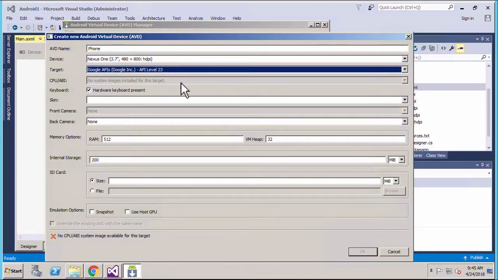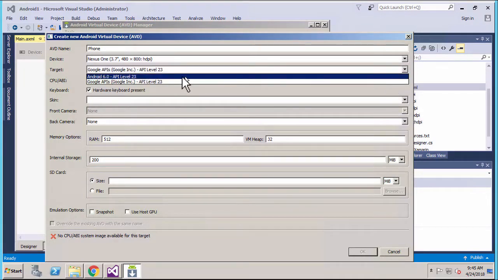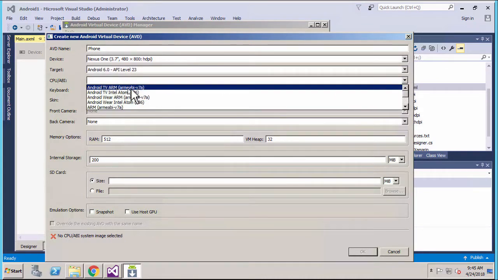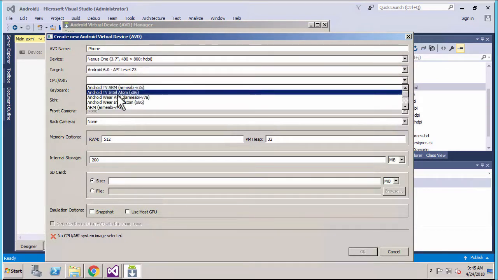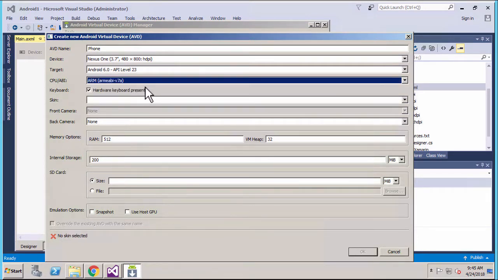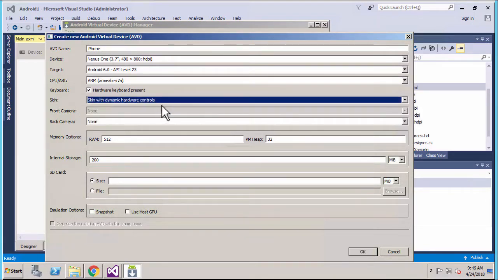And then this one says that there's no system image for it, so I do have to pick the other one. And there we go. I'll pick a system image, and I'll pick the ARM Amoeba because I do not have the Haxm installed. It'll ask you for a skin. I like to pick the one with the controls on the side. You can tell it about cameras and RAM and all that stuff, and then when you're done, you're going to hit OK.